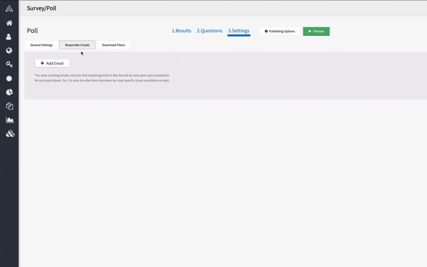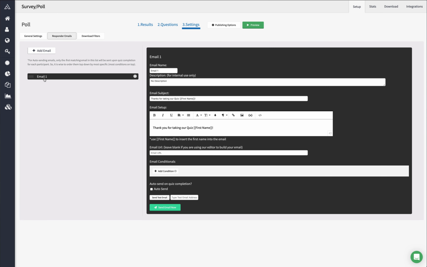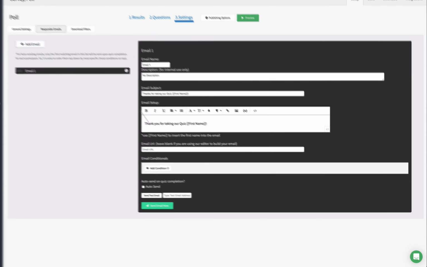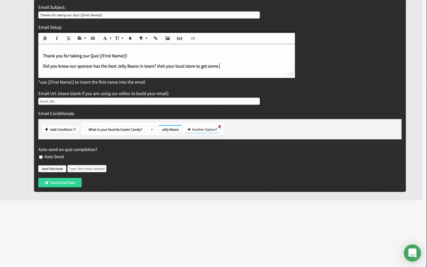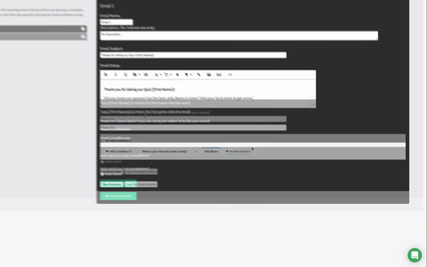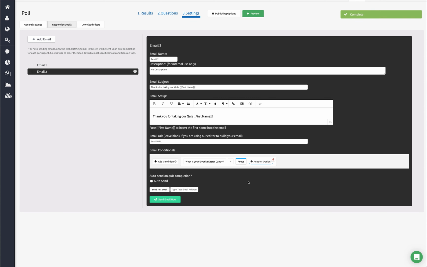Responder emails are a powerful tool. I can send an email based on a participant's response, and I can add as many responder emails as I'd like. So for instance, if a participant chooses jelly beans as their answer, I can add a condition that will send them an email based on that answer. I could say something like, "Thank you for taking our quiz. Did you know our sponsor has the best jelly beans in town? Visit your local store to get some." I could add another responder email and have it send based on the participant's answer of peeps.